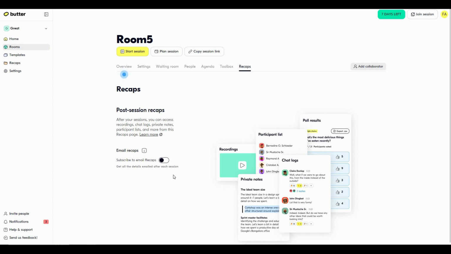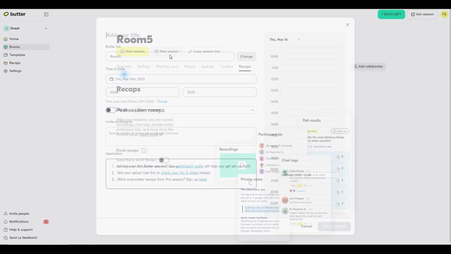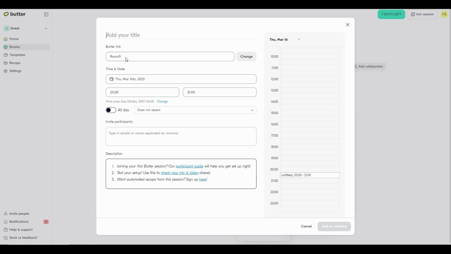So once the room settings are all done, you can plan a session in advance, which means it is going to schedule a meeting for the future. So let's see the options. So obviously first you have the room link, the room where the session is going to be hosted. You can add a title for your session. You can select the time.